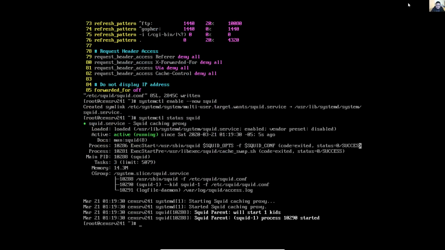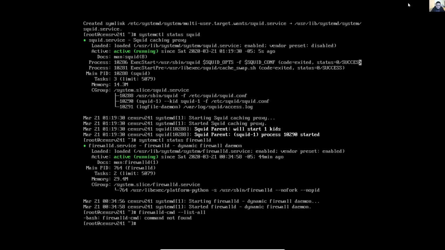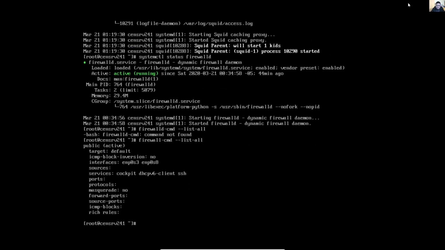Verify the firewall. systemctl status firewalld. Active and running, and verify the status and verify if the proxy is permitted. Okay, firewall-cmd --list-all. It's firewall, not firewalld, only firewall-cmd --list-all. Okay, only permits SSH and others.